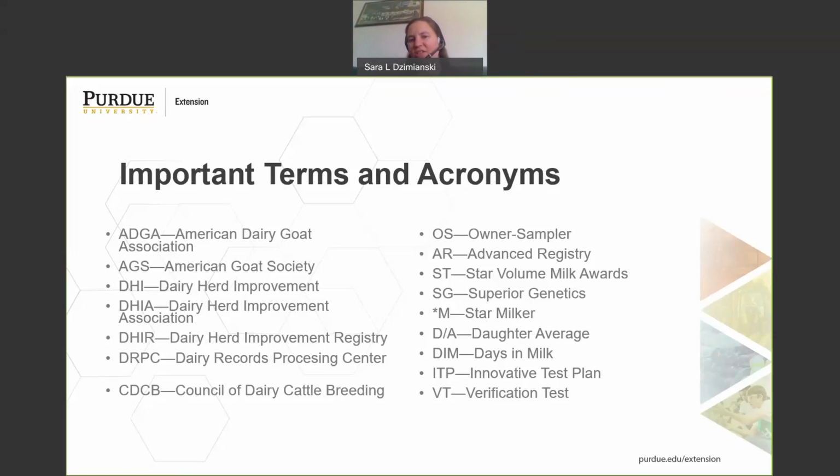OS is owner sampler. AR is advanced registry, and we'll go into what that is later in the presentation. ST is for star volume, and again we'll go into what that is later on. SG is superior genetics, which we're not going to talk about in this presentation, but if you see that term, then you know what it is. Star milker, so the asterisk next to an M is star milker. And again, we're not going into that in this presentation.